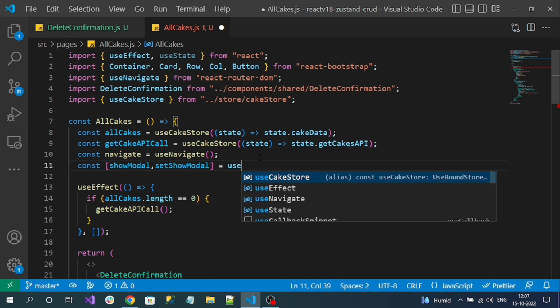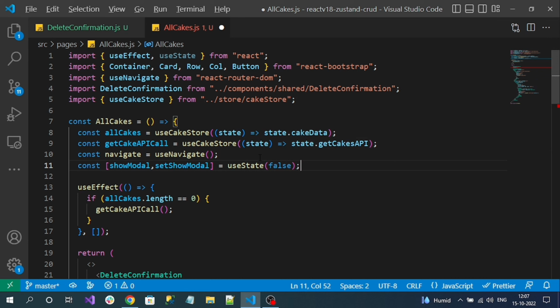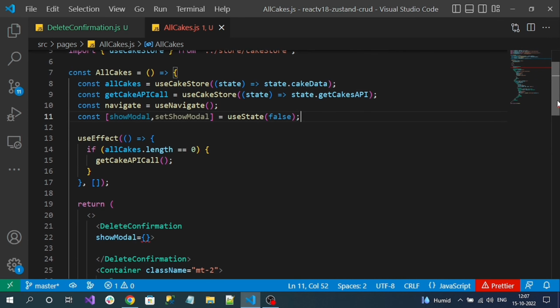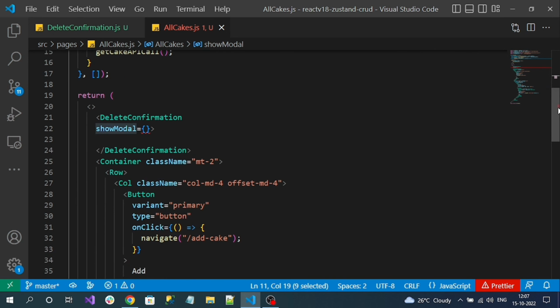So I have to use state and the value will be false. And I can pass this show model now. By default, false means the default model will be hidden.